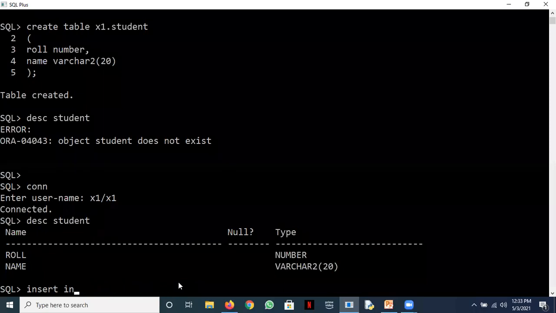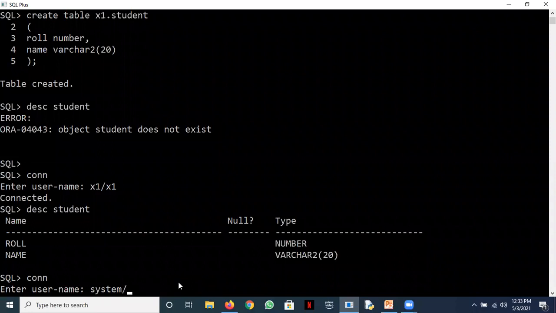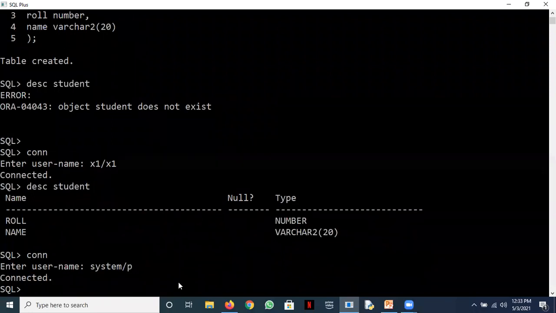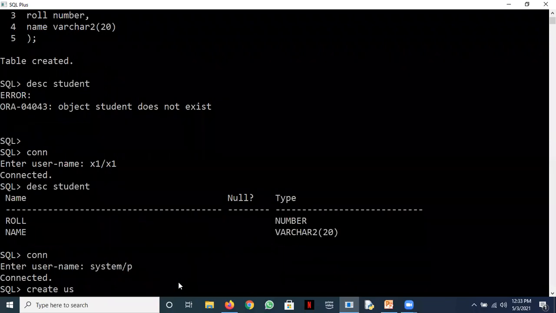But then first we need to connect as a system, right? So connect as system. I'm going to show you the with grant option, right? So let's write it instead of searching: create user y1 identified by y1.